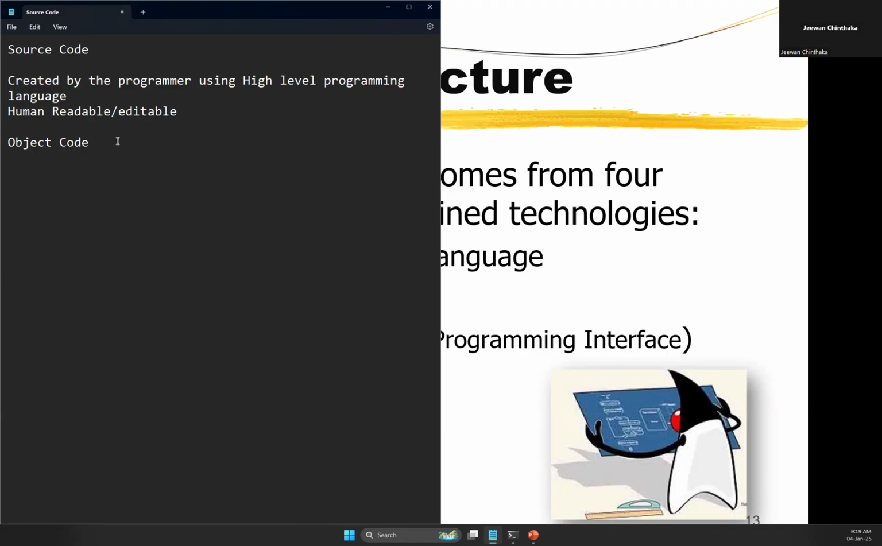Right, now object code is a low-level code. We can call it a low-level code, and thereafter, this is machine readable. It is generated by translating the source code using what? Maybe a compiler or interpreter.